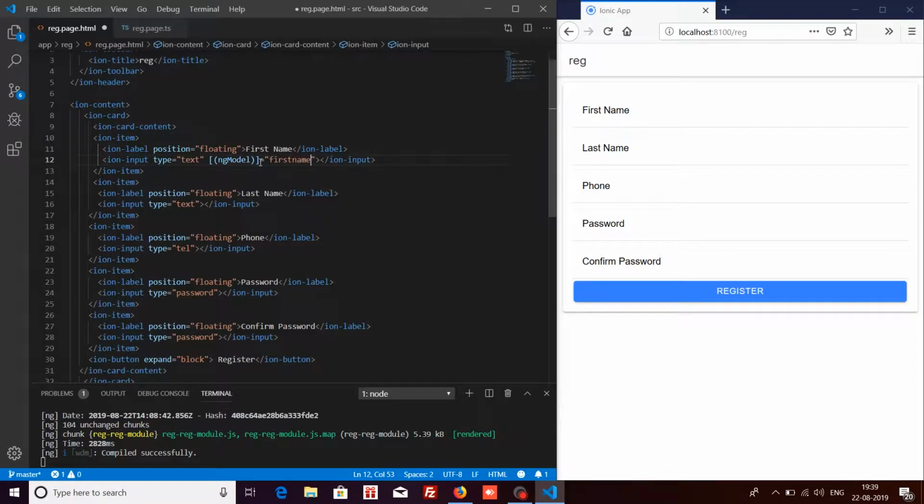ng model binds the input to the variable. What does that mean? For example, when the input changes, the value of the variable changes instantly. In the case of other scripting languages, we'd have to give an onChange method and some other conditions in order to get the exact value when the value changes.